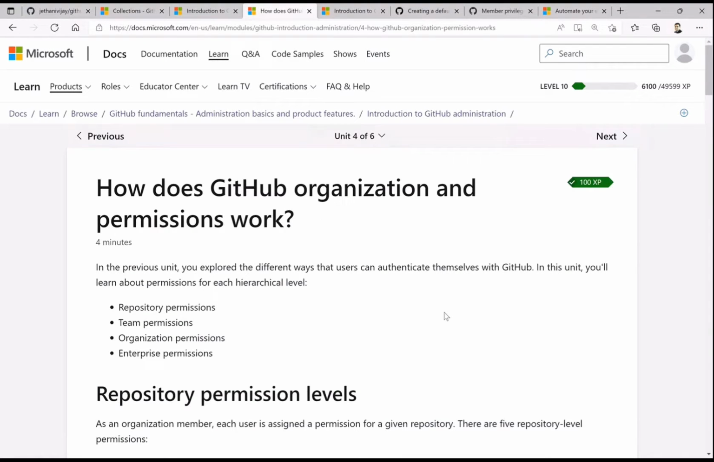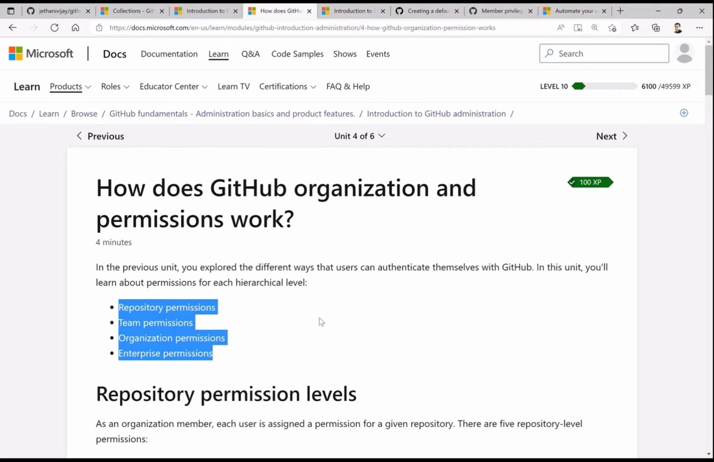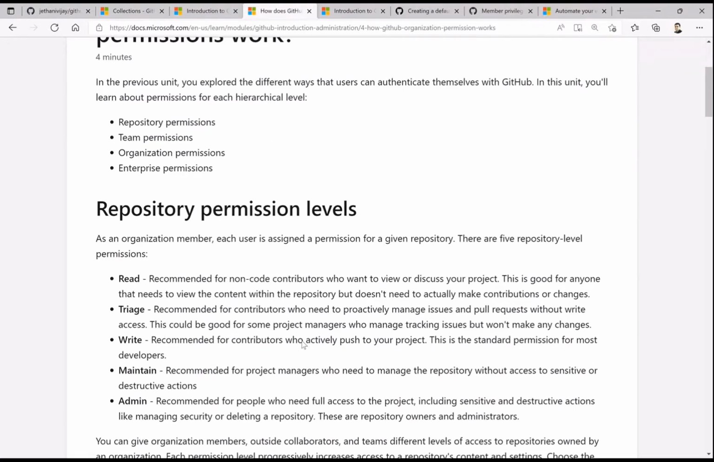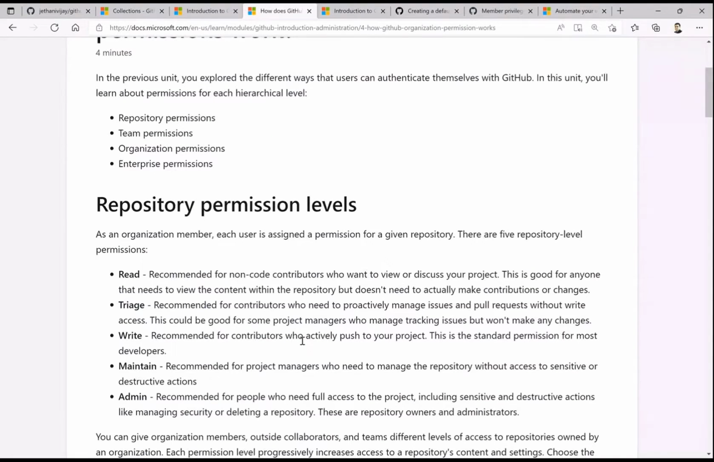Okay, so this is what I was trying at the beginning, how you manage the permissioning. The hierarchy starts from your own personal account and then goes towards team, organization, and enterprise. Then at the repository permissioning level, how you actually do that.